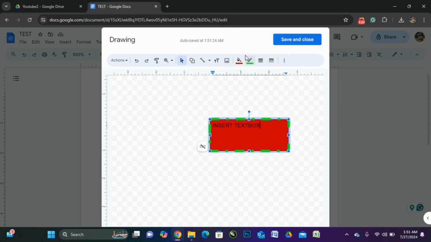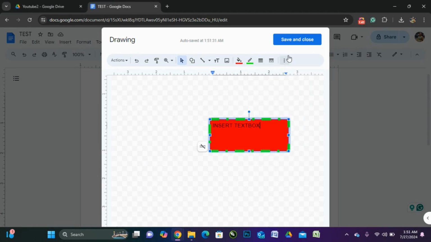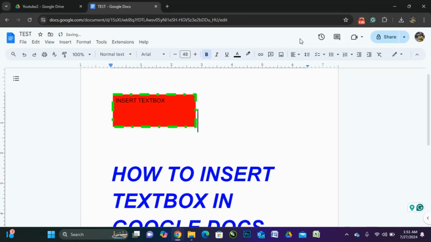Once you're done with the customization, you click Save and Close. Then your text box will appear in your documents, as you can see on the screen. So that is how you can easily insert text box in Google Docs.